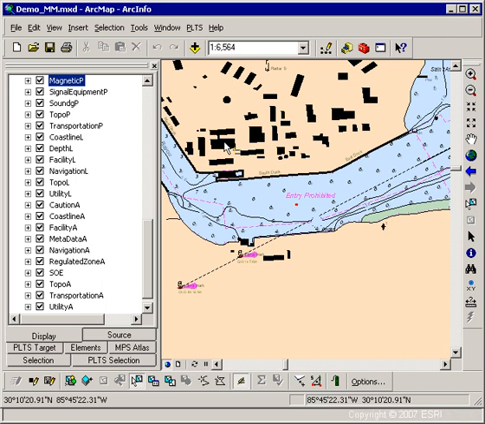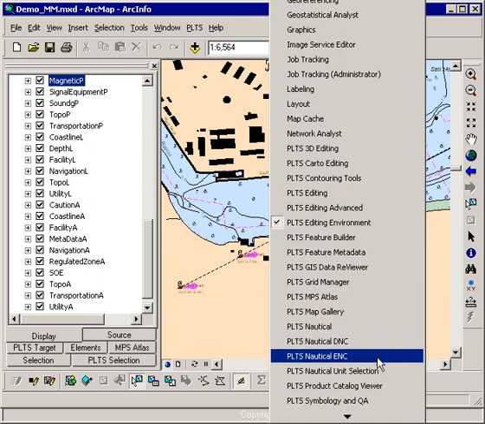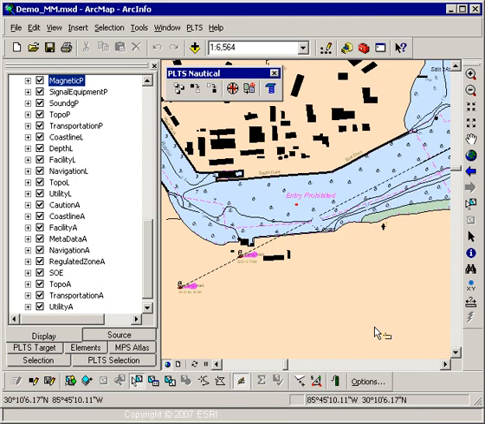The nautical charting, ENC, AML, and IENC products, as well as charting, are from the same schema. In order to create a collection in my ENC data, I need to first be in an edit session, which I am. The Relationship Manager tool is on the PLTS Nautical toolbar. I'm going to add this toolbar right now, and I'd like you to notice how many PLTS Nautical toolbars you have included with the solution. The PLTS Nautical toolbar is the one that I'm interested in right now.